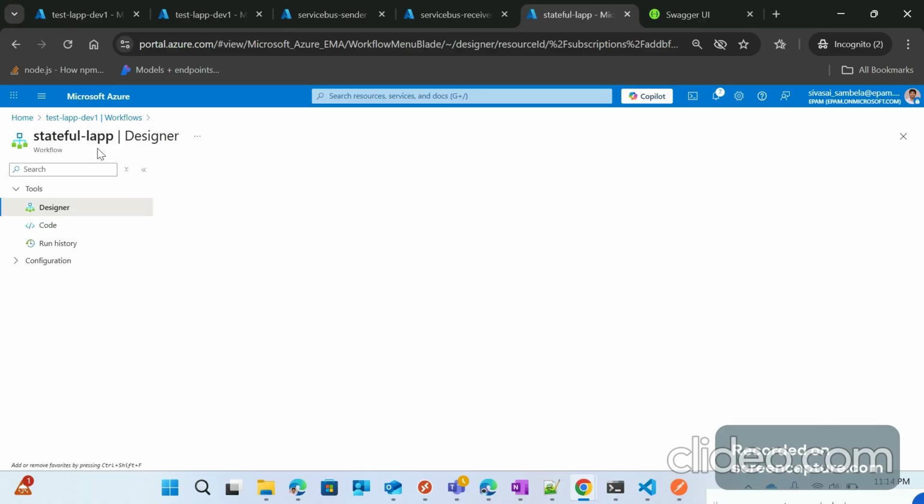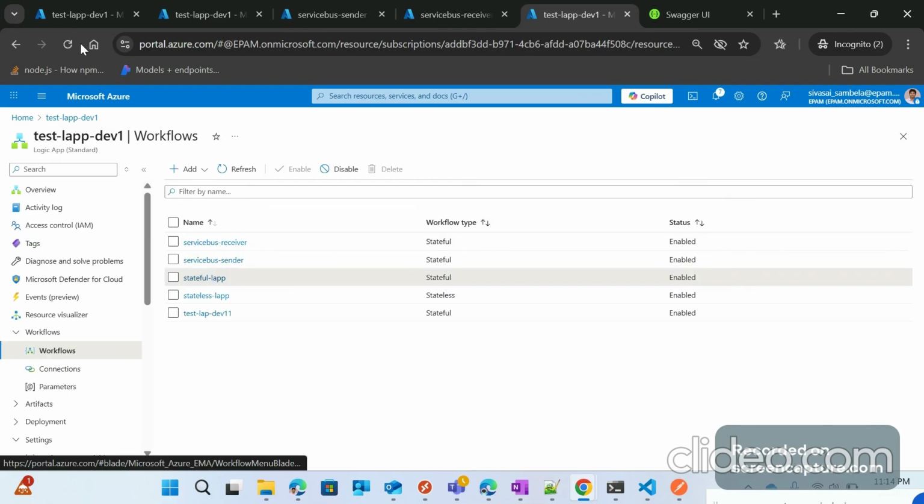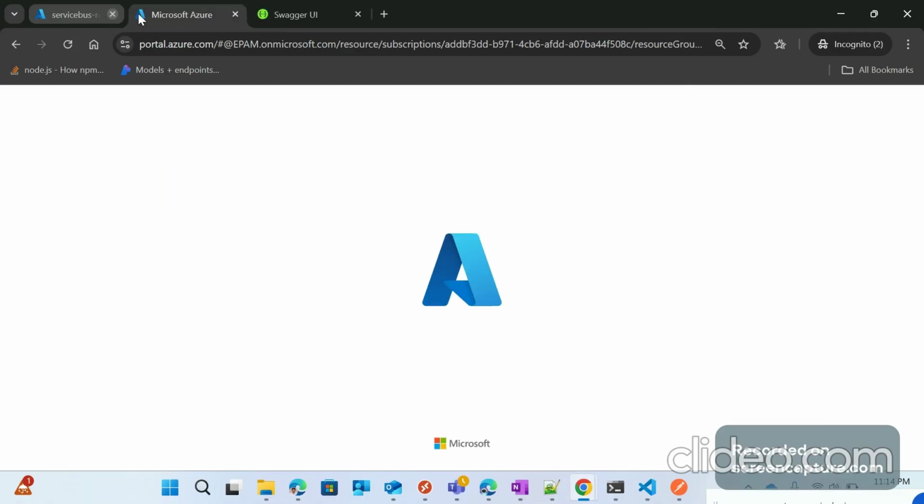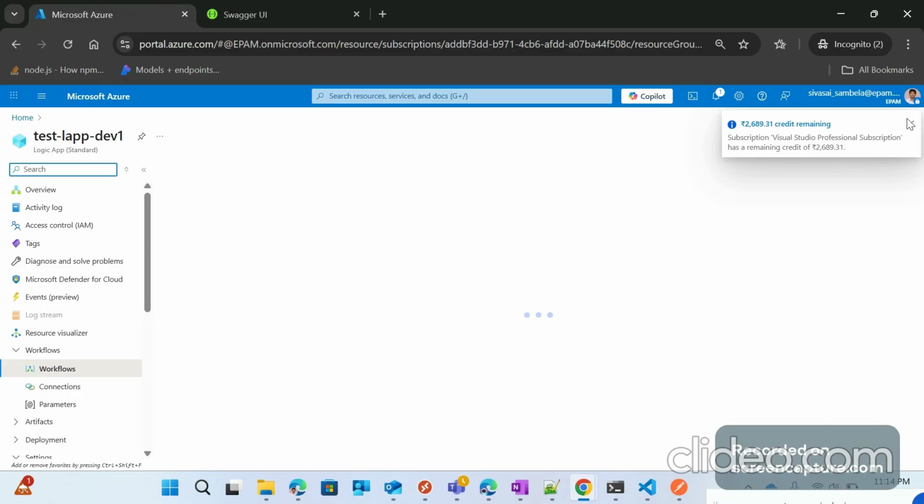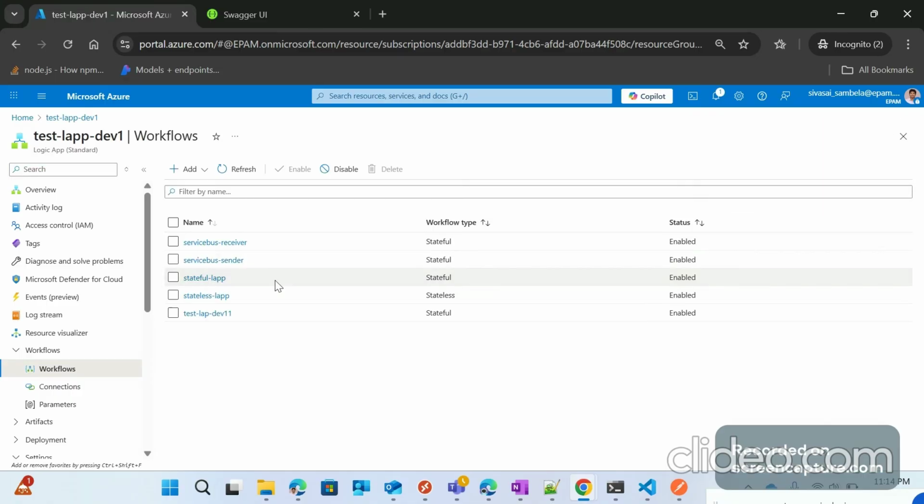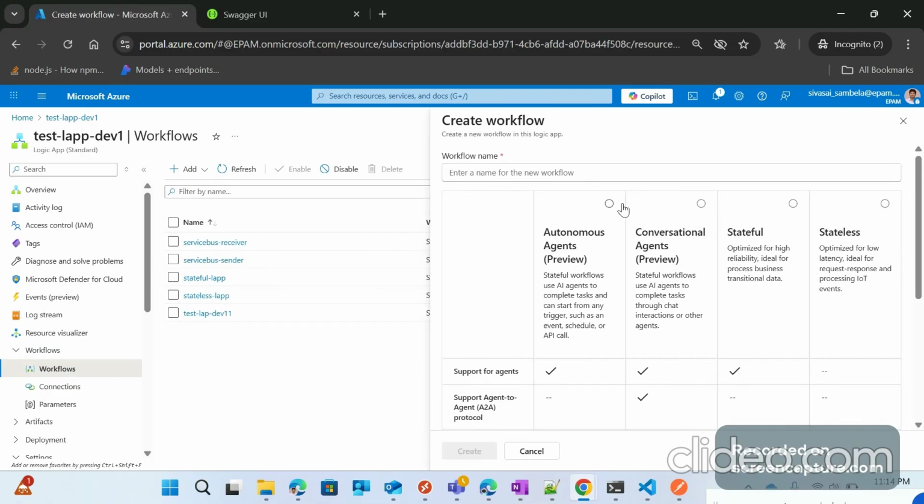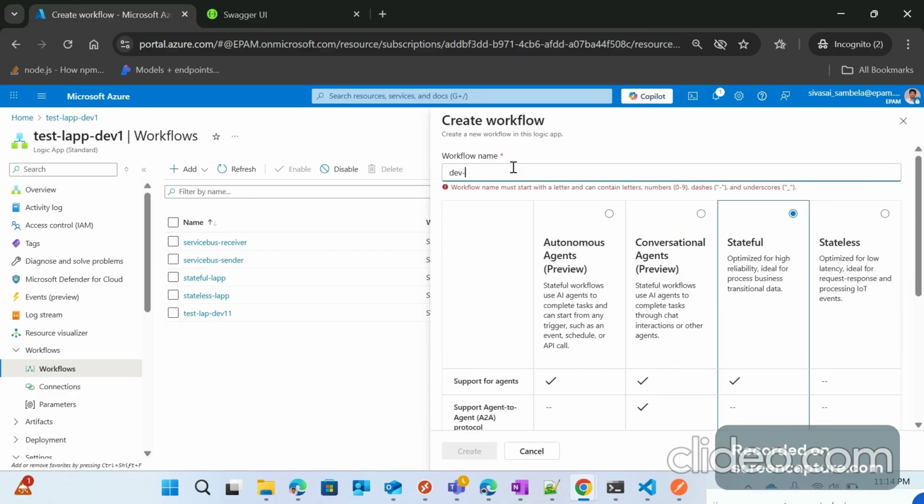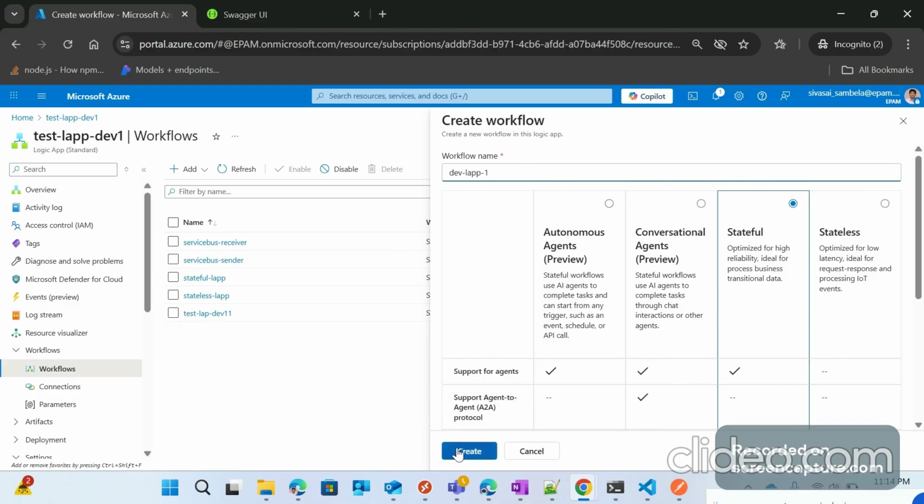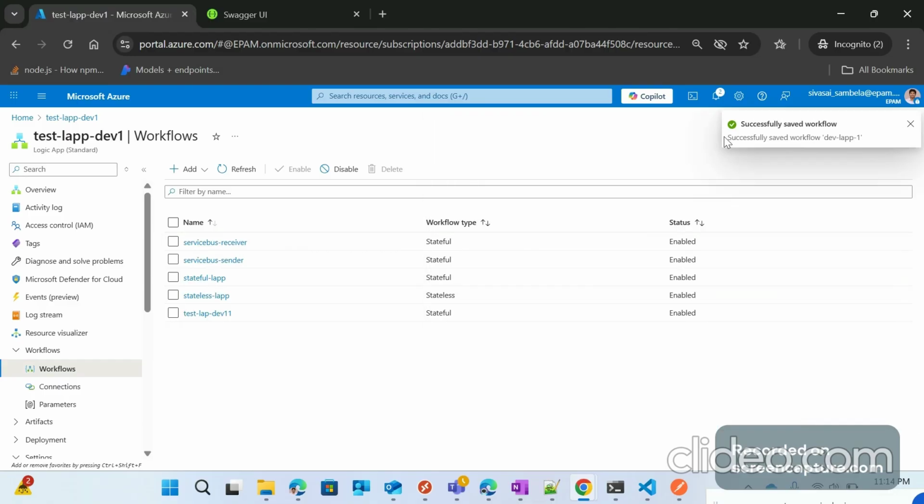I already have one logic app workflow with me. Let me open it. Okay, some issue is there. Let me close other windows. Okay, let's create a new logic app workflow which is stateful, and it is a dev logic app one. I will create it. It will create successfully. We can refresh it and we can see it over here.